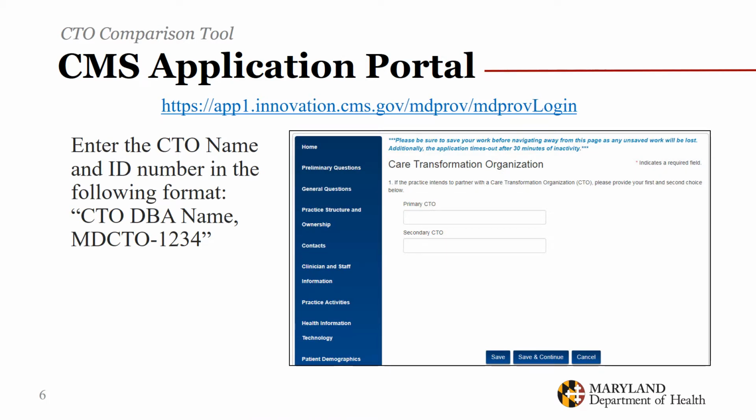Once you've picked out your top two choices, log into the CMS Practice application portal. The link is listed here, but it's also available on every page in the CTO Comparison Tool. Both the tool and the CMS portal will open in separate tabs, so you can switch back and forth to look up CTO information and then enter it back in your application. When you're in the CMS portal, on the left-hand side is where you can jump around to different sections of your application. So you can go directly to the Care Transformation Organization section.